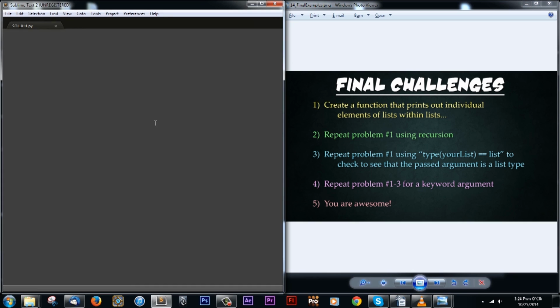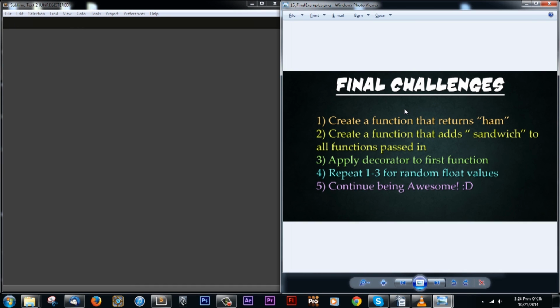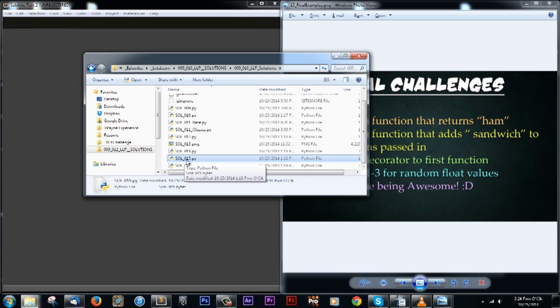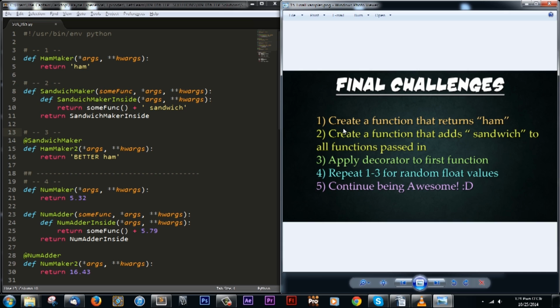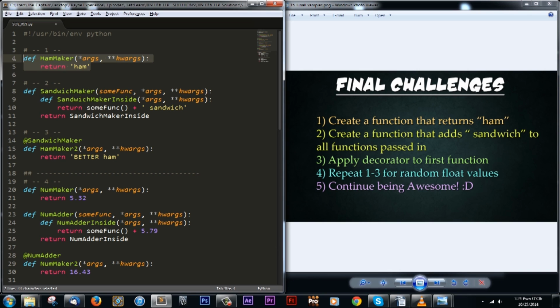Let's go ahead and move on to lesson number 15's final challenges. So let's go ahead and crack open file number 15. Part 1 says create a function that returns ham, which is our favorite go-to right here with ham maker. Not prints, returns ham. So number 2 says create a function that adds ' sandwich', that's a space sandwich, to all functions that are passed in.